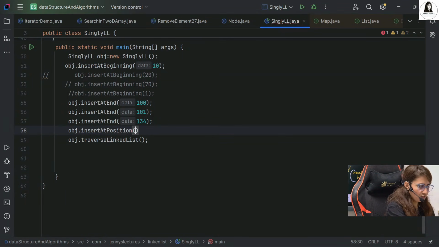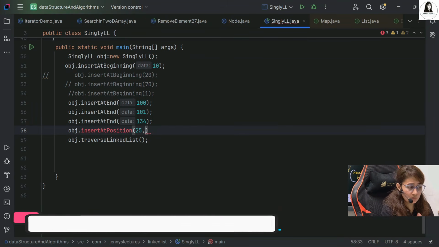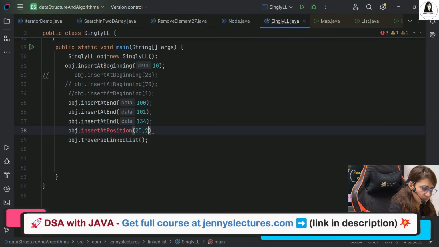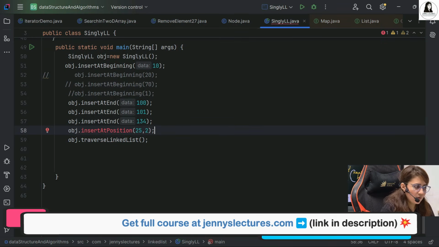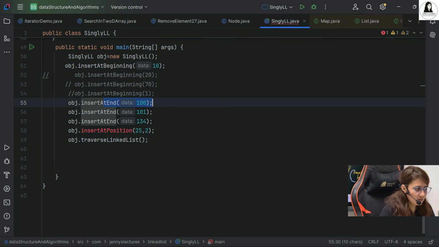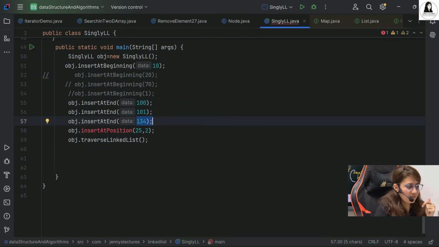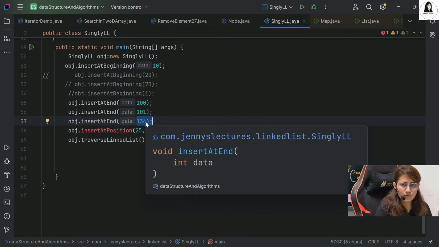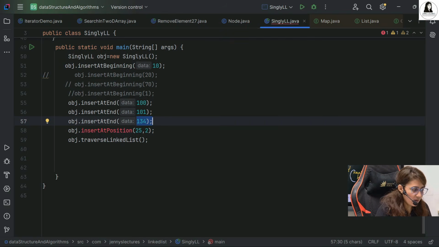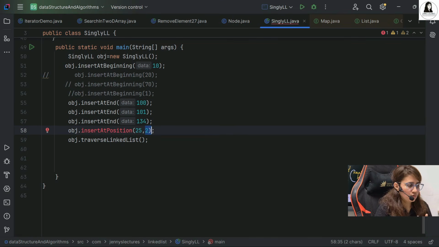So let's take a function insert at position. Pass the data you want to insert. Any data, suppose 25 I want to insert, then the position where you want to insert. Suppose position is 2 and we have called insert at beginning 10, insert at end 100, insert at end 101, 134. So right now my list is 10, 100, 101, 134. So I want to insert at second position. So after inserting my output should be 10, 100, 25, 101, 134.